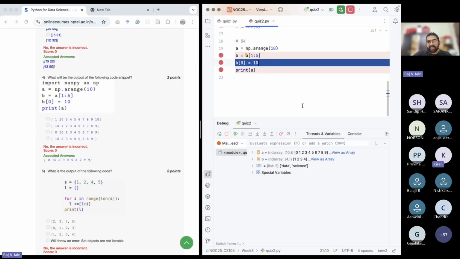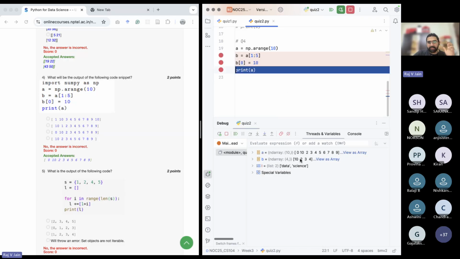So B of 0 is basically setting the first element of B to 10. So that becomes B of 0 is 10, as you can see here, the first element is 10. But did that change the array A? Yes, the original array will be changed. The original array has been changed, right? That's exactly what's happening here.